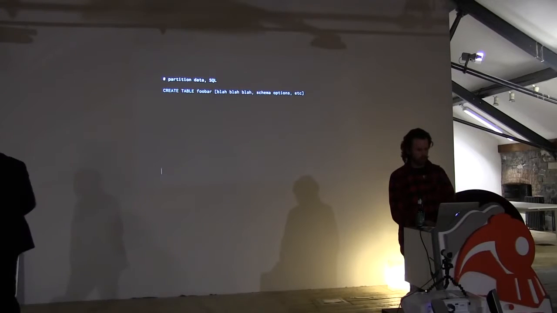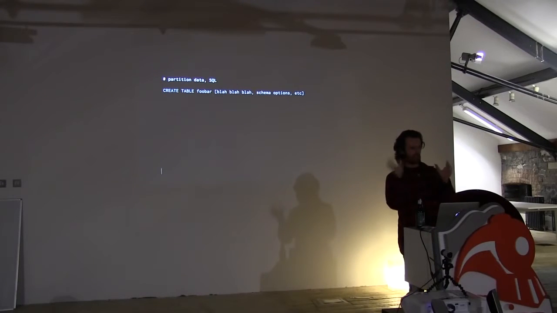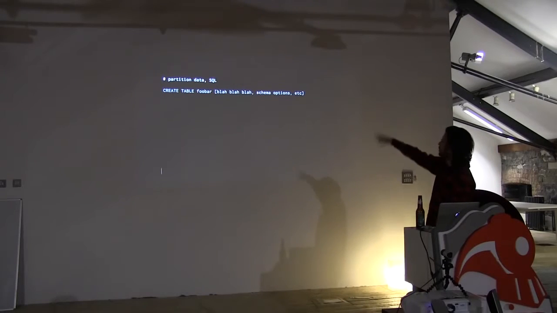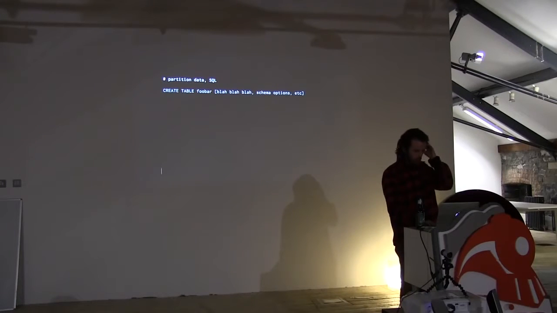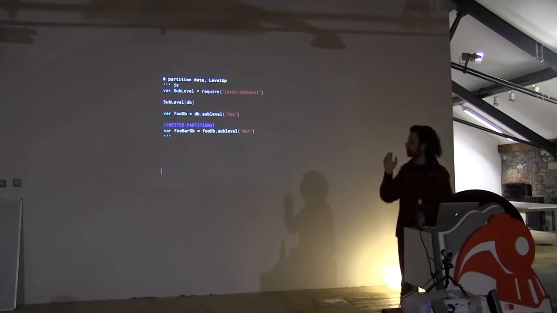So also sometimes you need to partition data. You have products and customers. You need a way to handle one thing at a time. So in SQL, you do something like this, and then have a whole bunch of schema options. In LevelDB, you do this.